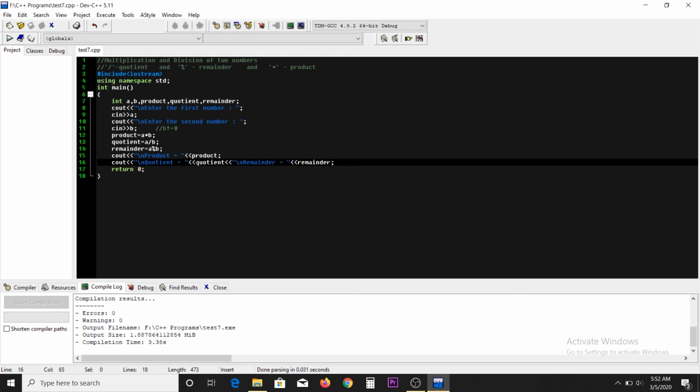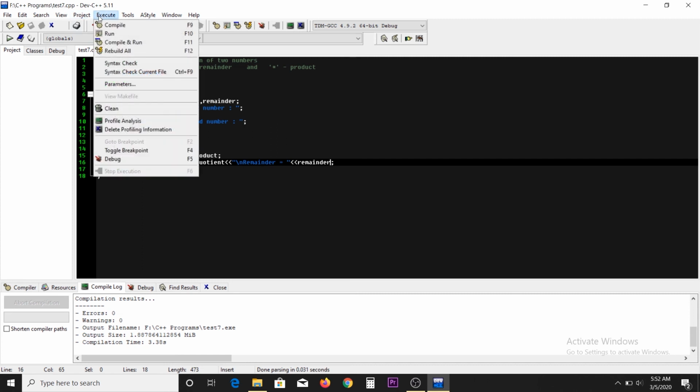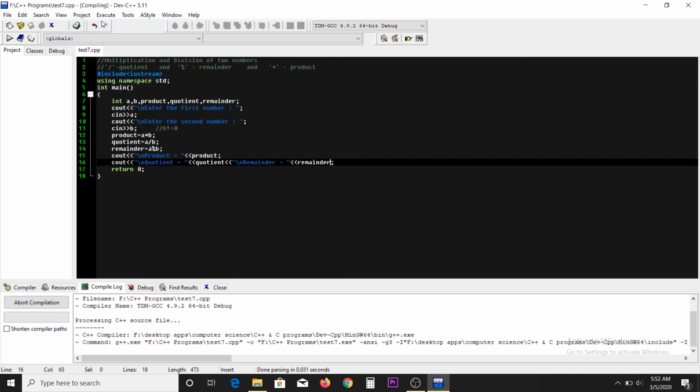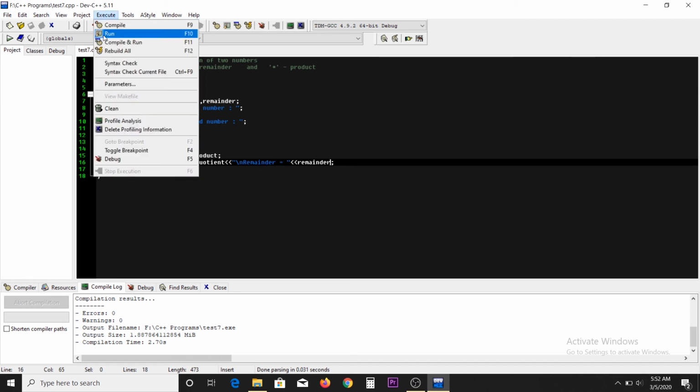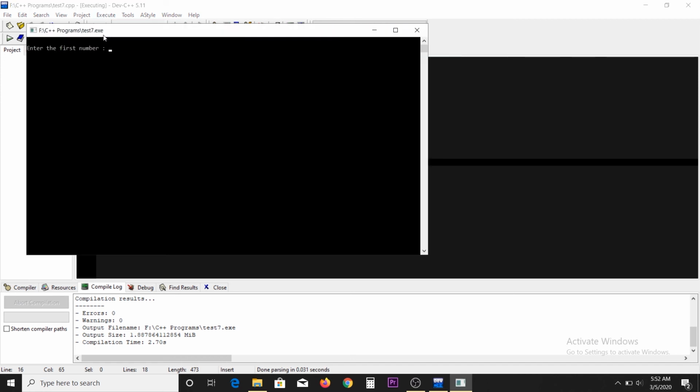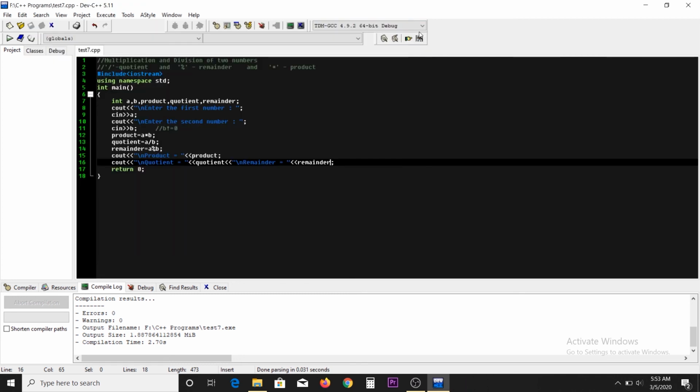I'll save the program and execute. Run. The first number is 35, second number is 4. Product is 140, quotient is 8, remainder is 3. These are the simple codes for doing the multiplication and division of two numbers.